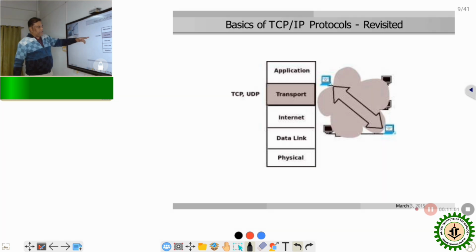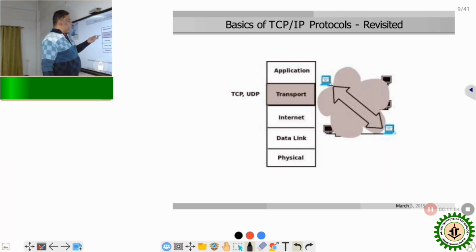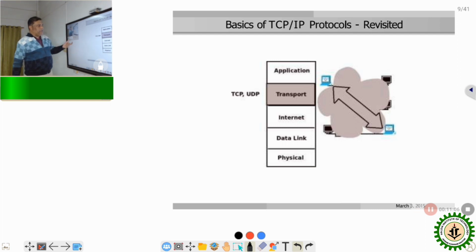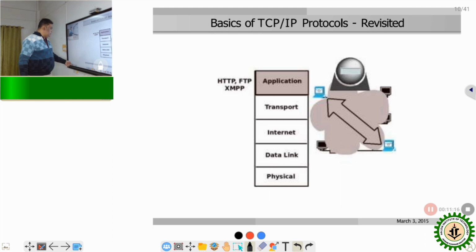Now the transport layer, you can see, deals with the TCP and the UDP protocols. Okay, so TCP stands for the Transmission Control Protocol, and UDP is the User Datagram Protocol. Now the application layer, there are several application layer protocols. Some of the application layer protocols you can see over here, the HTTP and the FTP protocol, or the XMPP. Okay, so these are application layer protocols.